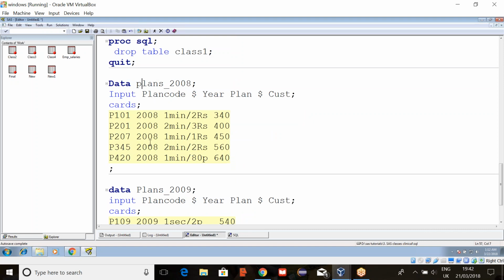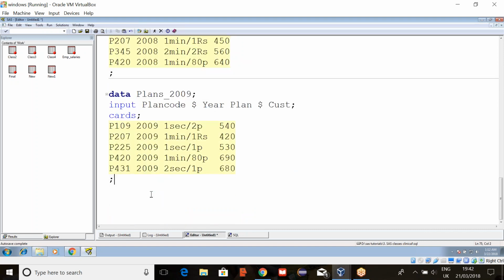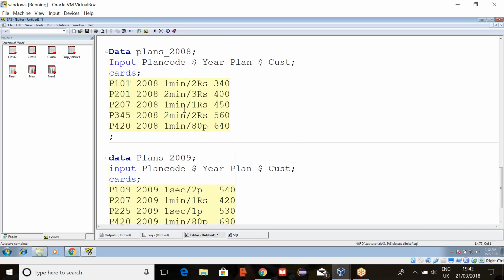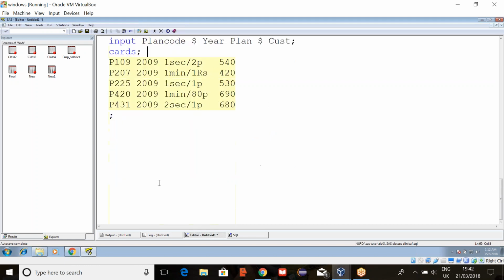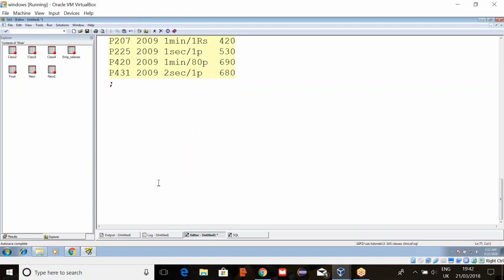So now if you want to combine these two, how do we write it? How to stack the data in SAS? Yes, by using the set step: set plans 2008 and 2009. That's it, right? If you want to combine them here, we'll write proc SQL.